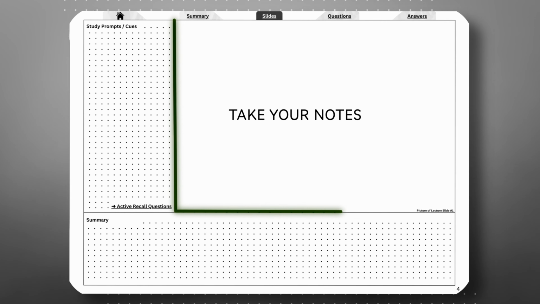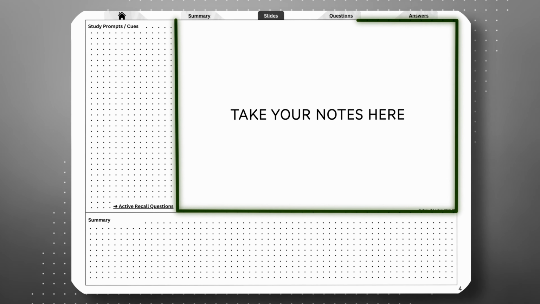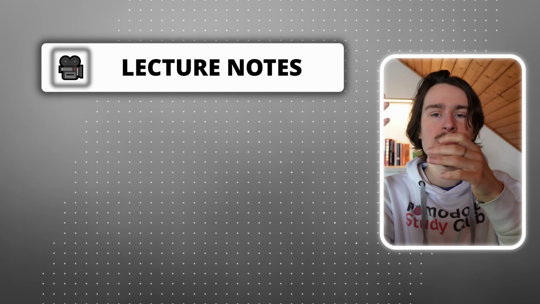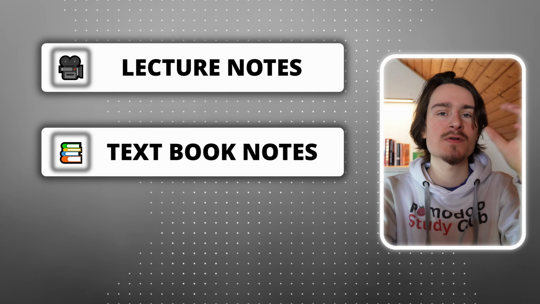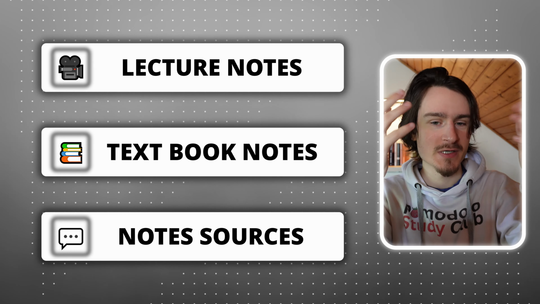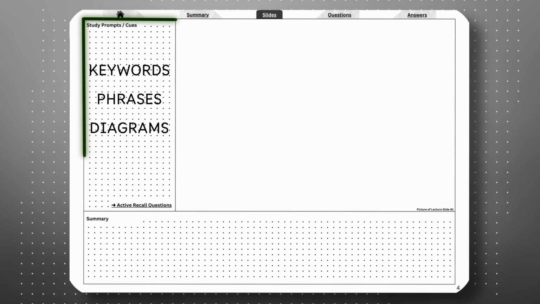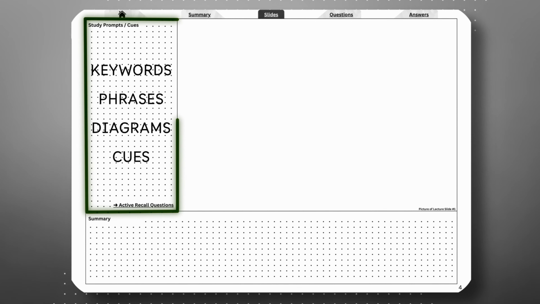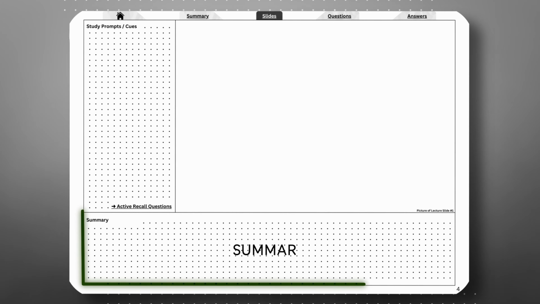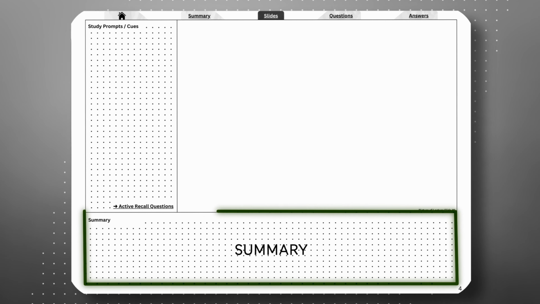Instead of copy and pasting something, you're doing it a bit more structuredly. So you have the main center of the page in which you take your notes as you used to. That could be notes from the lecture, from a textbook, or from any source of material that you have at hand. On the left side then, you write down your keywords, your study phrases, your diagrams, everything that's really important at a first glance.